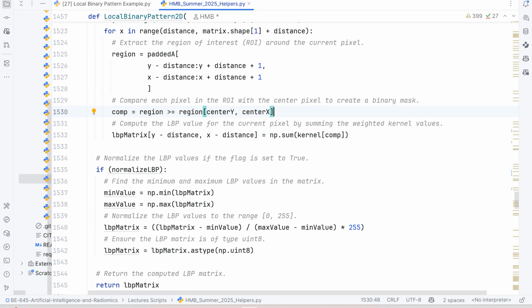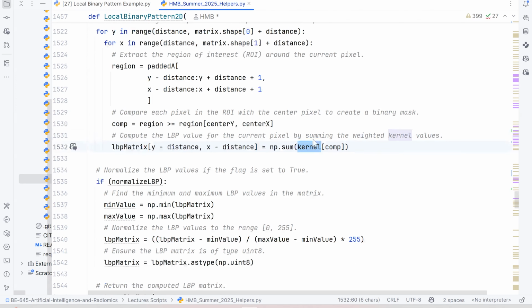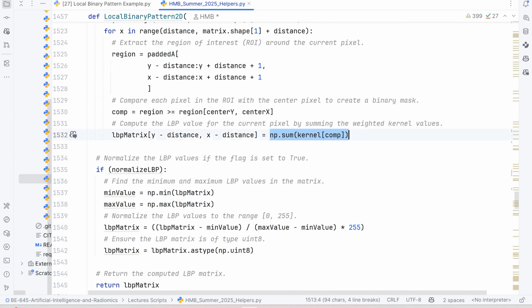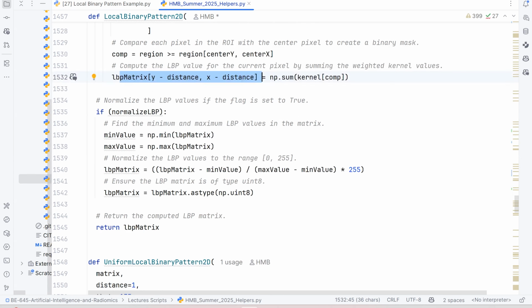Based on that binary mask, we will get the correspondence from the kernel, which is filled here, that carries the values of 2 raised to the power of a counter starting from 0 until you reach the end, and sum all of that together and fill the LBP matrix with that weighted kernel value. After that, we checked if the normalization is applied. Then we will apply min-max normalization.